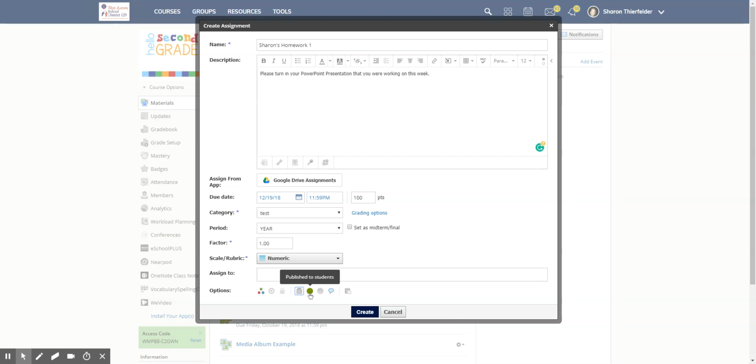Here's that publish to students icon again. Remember, green is published, unchecked is unpublished. If you want to see grade statistics, you can enable that. If you want comments enabled, you can choose to enable or disable. And then if you wanted to copy this to another course, you could do that. So I'm just going to go ahead and hit create.